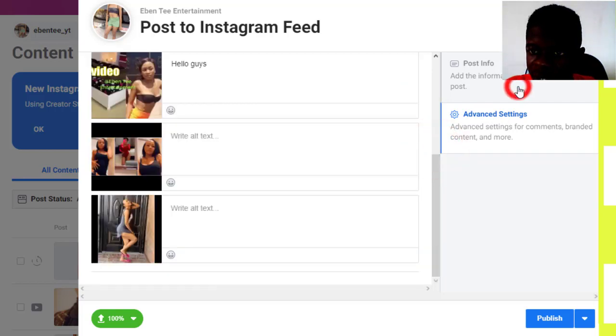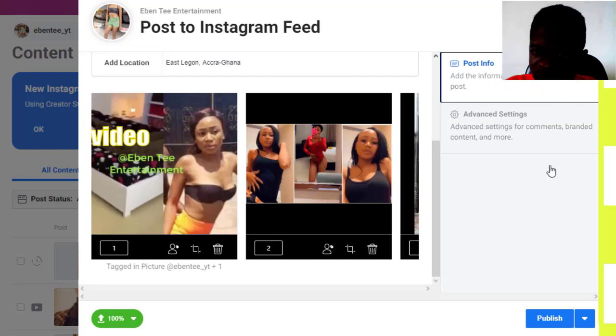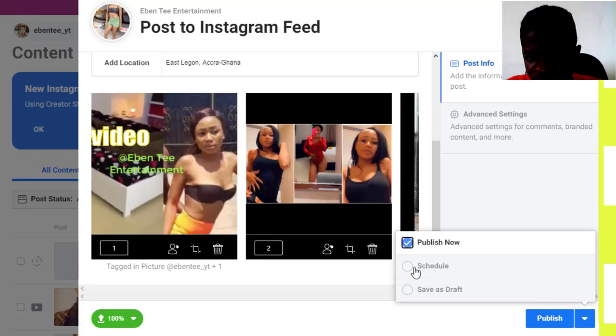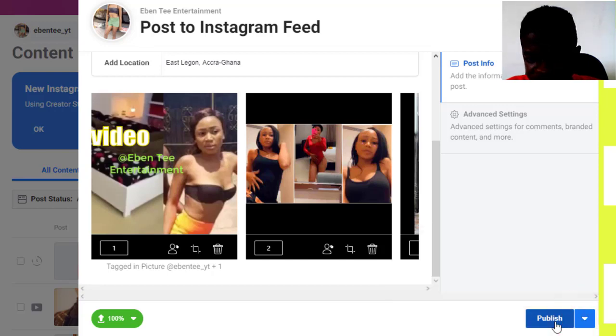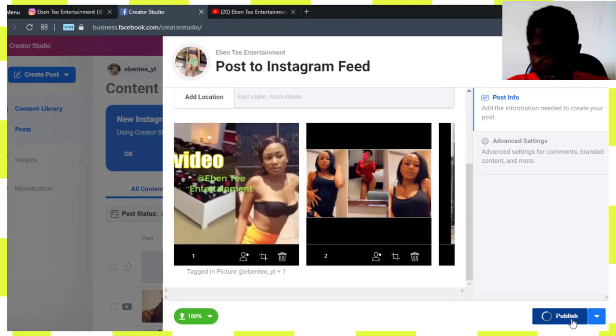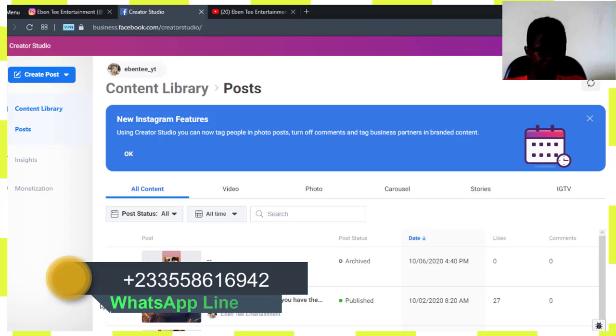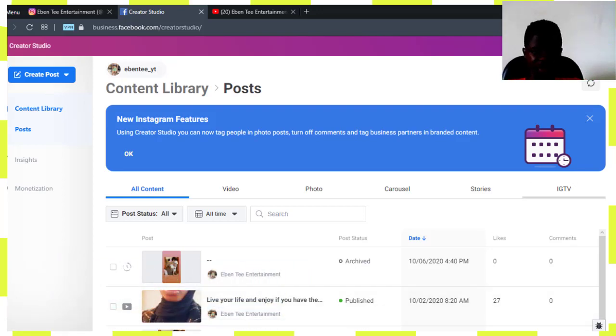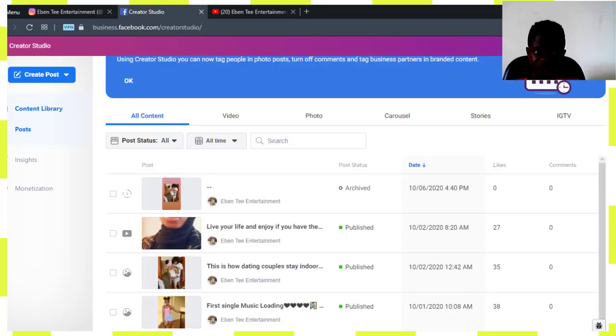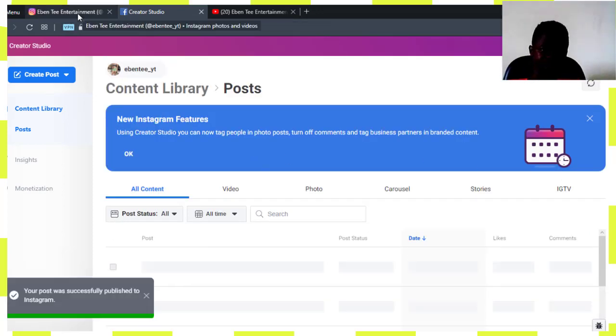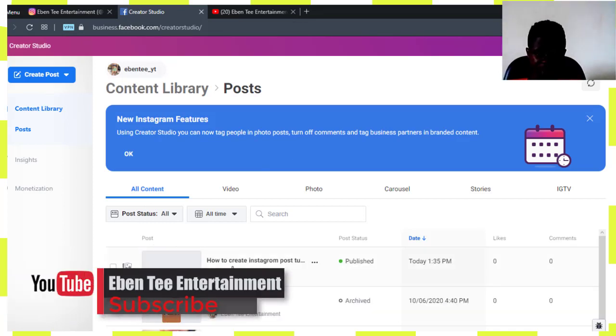Then you come here, and you click on publish. You can schedule the post. As you can see, you can schedule the post or save as draft. But for this one, we want to publish. So let's click on publish now. As you can see, they said your post is publishing to Instagram. So now let's go to Instagram and check. As you can see, your post was successfully published to Instagram. You see, here is the post that we just uploaded.